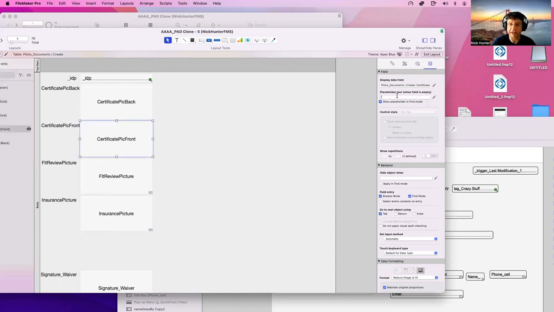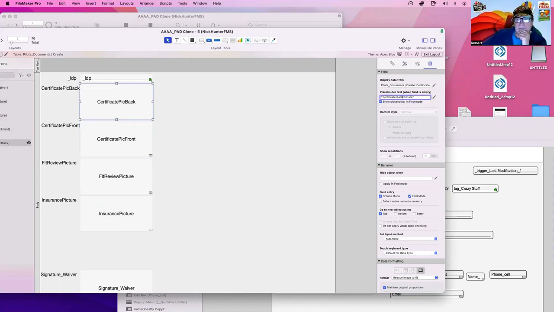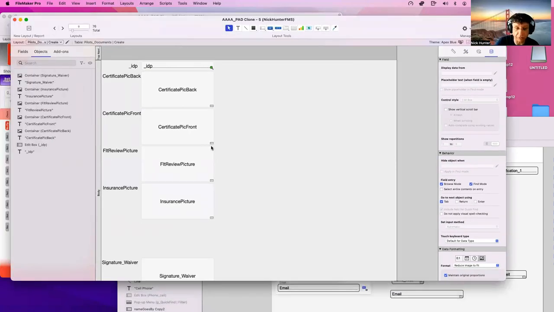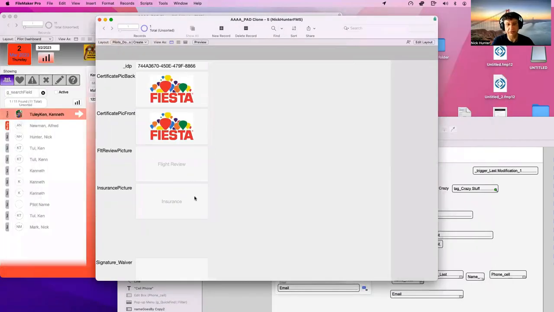Front, the certificate front. Certificate front picture. Okay. Yeah. And this is the back. Okay, so now we have the placeholder coming automatically, right? So we don't really need that image, because I think this is enough for now, right?